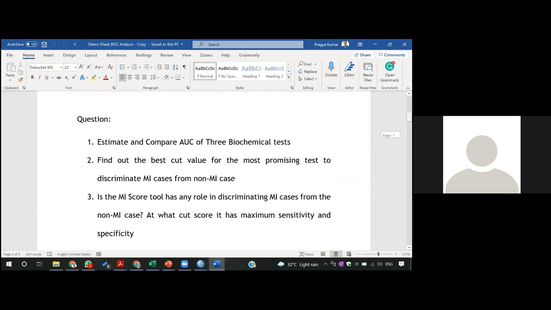Okay, then if there's no query, then we may, yeah. Naveen. Also, is there any way to find the actual value of sensitivity and specificity for any cutoff by moving the pointer over the ROC curve?